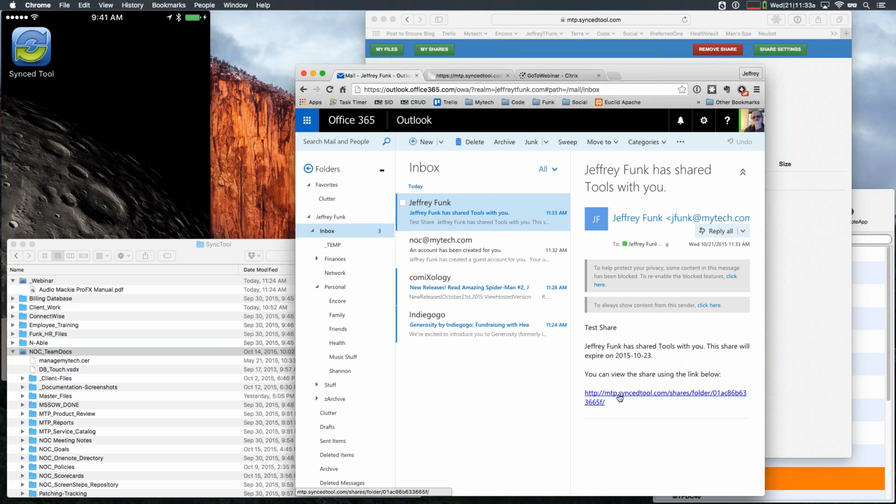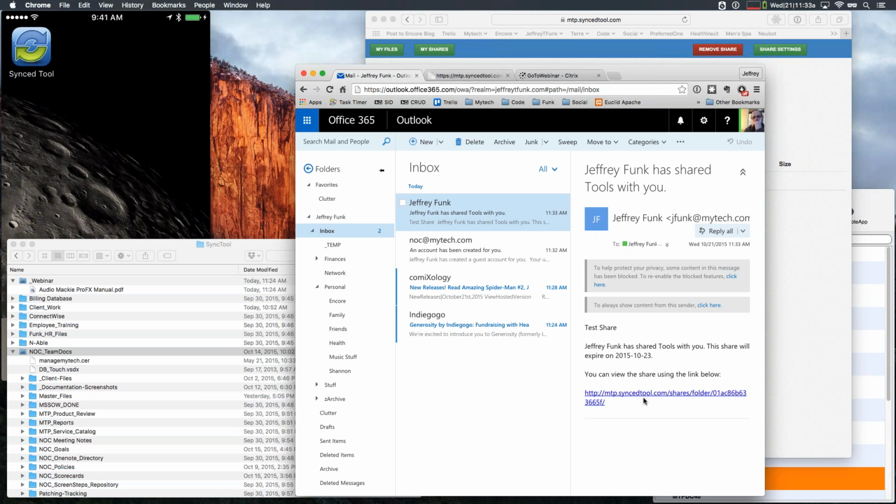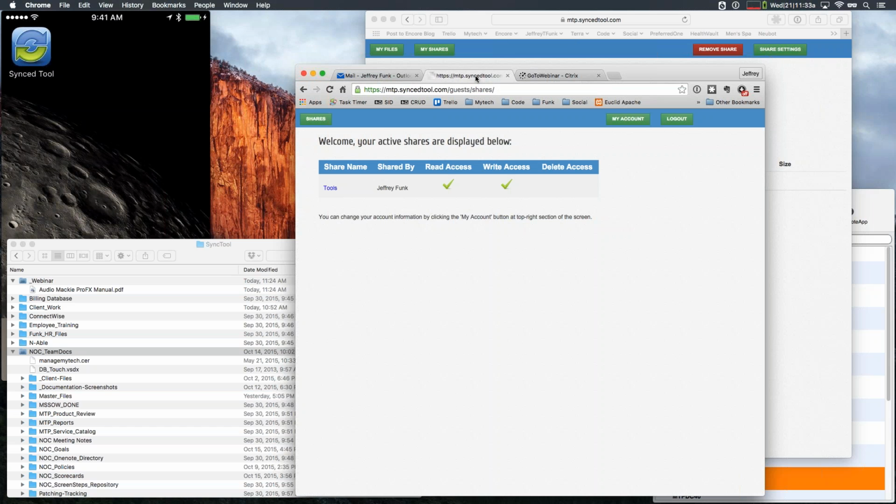This is when it's going to expire. A link to it again, just like there was, in this case, a link to login. This is a link to the actual share. Going back to that folder, it says it's me, but I'm this person outside the network.